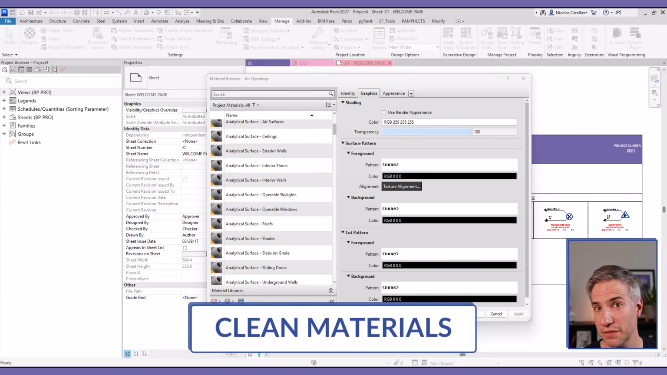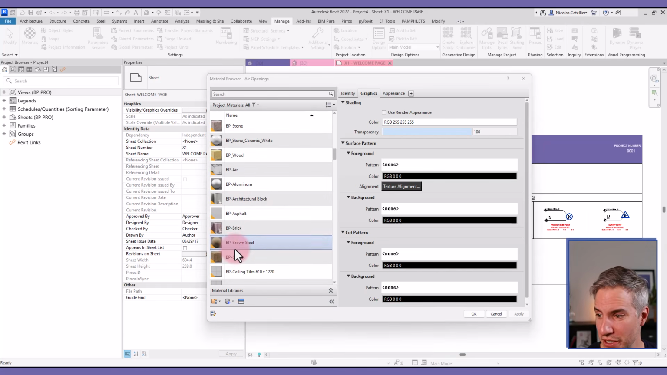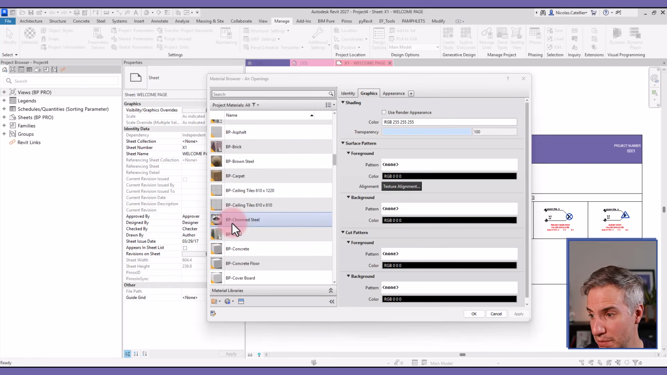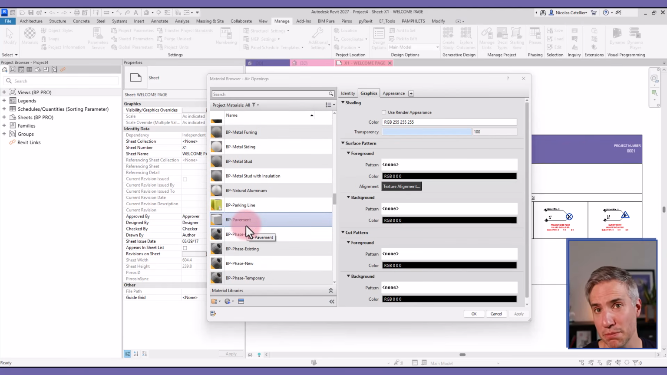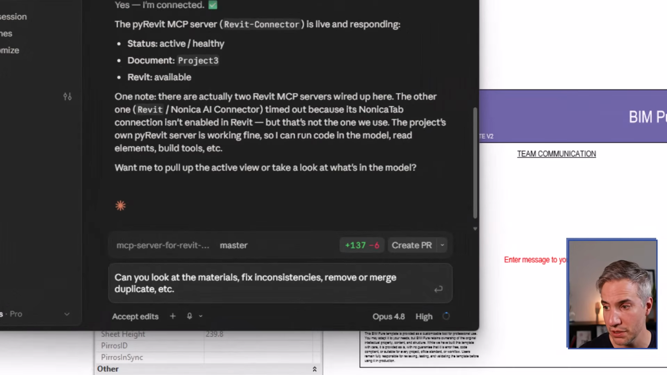Now I will conclude this video by trying the kind of task that I might delegate to a junior. And that is cleaning up Revit materials. You can see in this case, there are some inconsistencies in our template that I want to fix. For example, the prefix, sometimes there's an underscore, sometimes there's a dash, and some materials might be duplicated. This is the prompt I will give to Claude Code: can you look at the materials, fix inconsistencies, remove or merge duplicates?